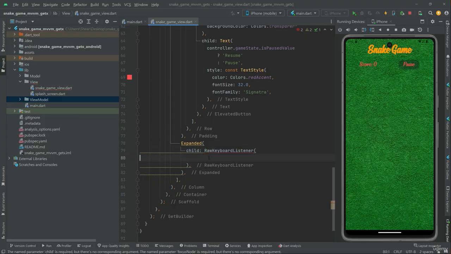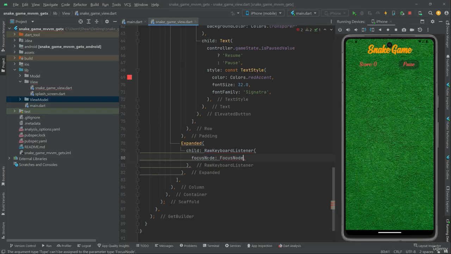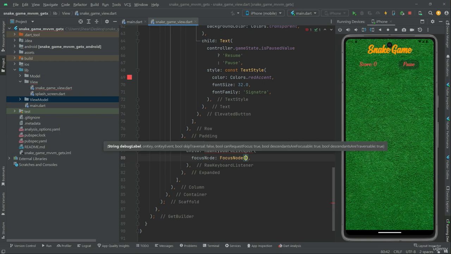Now right inside that we will provide the focus node. Basically this focus node is used to handle focus for the keyboard input. In this case it uses a focus node which is empty, you guys can see, since it doesn't require keyboard input focus.